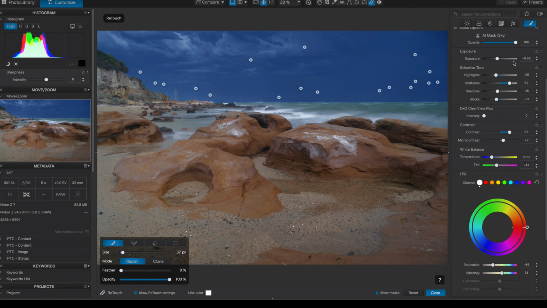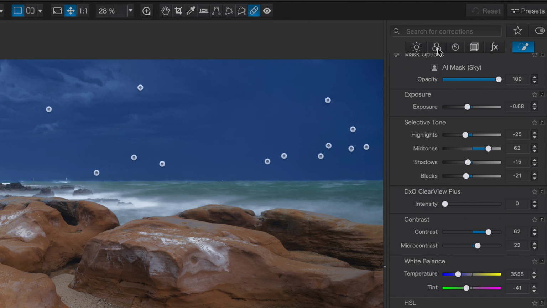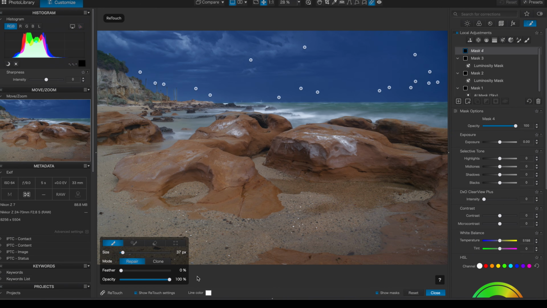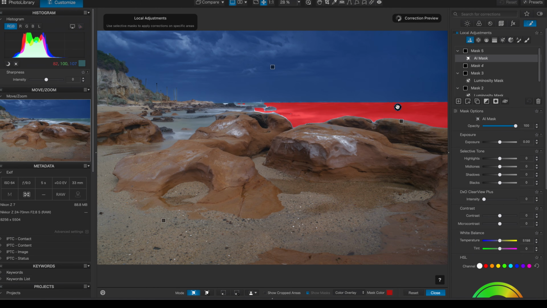So I'm going to leave the sky there for now. I am going back into my AI mask select here. I'm going to try and select the ocean. Okay, yep, there we go. Pull that down, start to get it looking. All right, now we're starting to get that color correct, that moodiness.